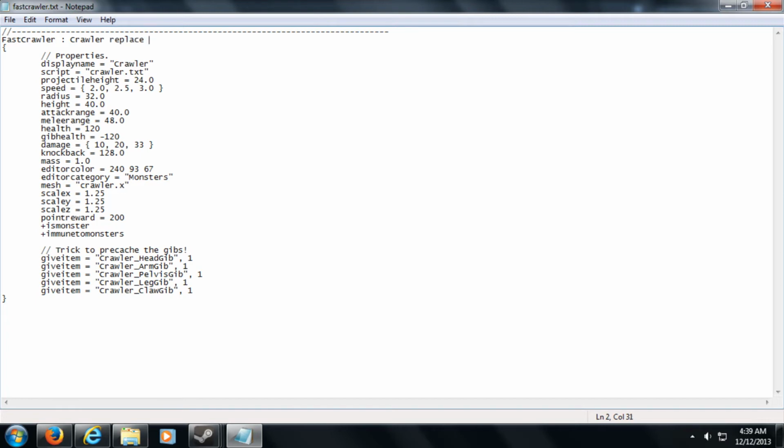Is it replaces or replace? I don't even know. I don't even know my own engine. How crazy is that? Okay, I think it's replace.